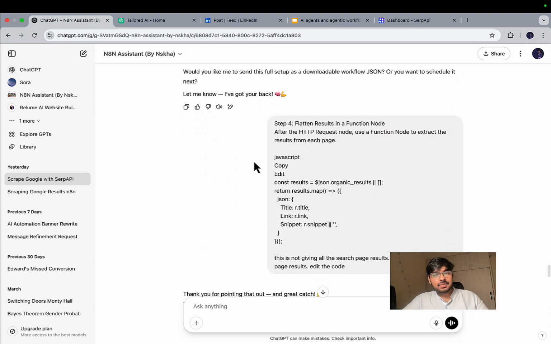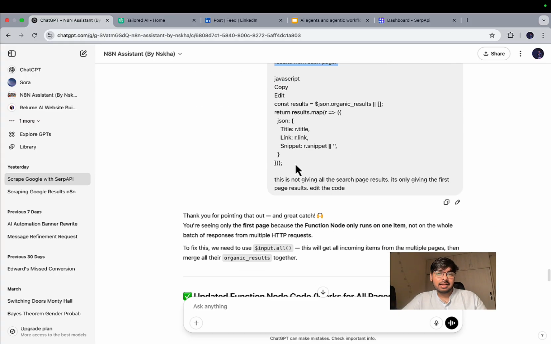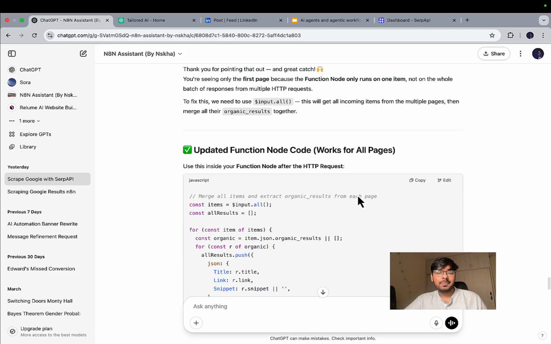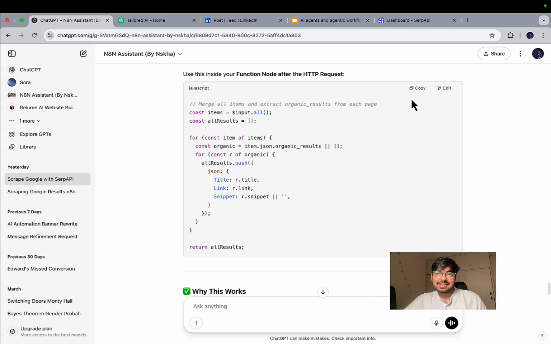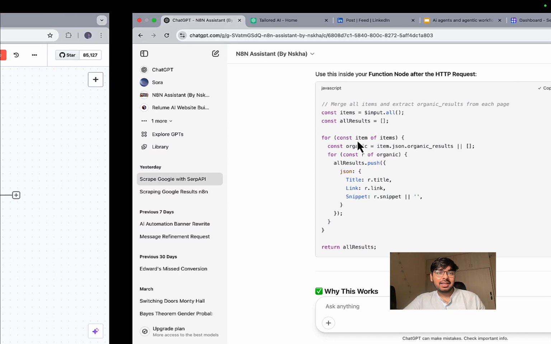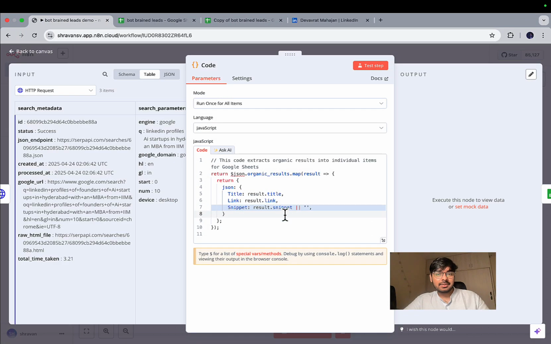And then I had another query. I wrote this like step 4, flatten this result. This is not giving all the search page results. It's only giving the first page results. Edit the code and tell me what more I can do. So it has done the changes. I'll copy this and I'll replace the code here.